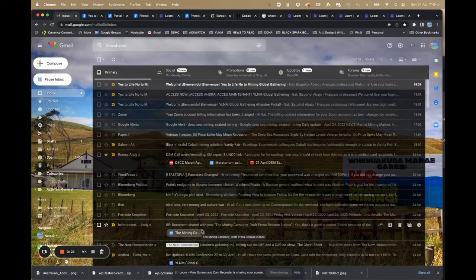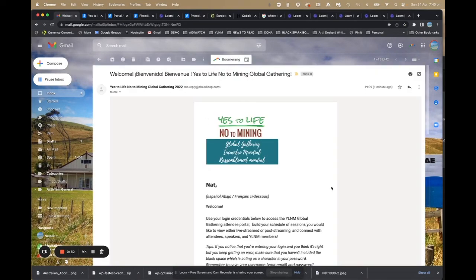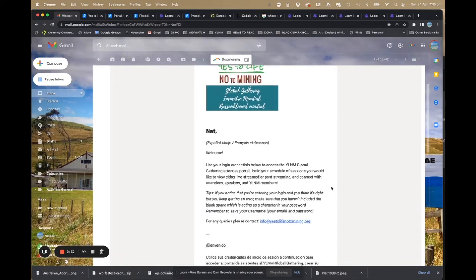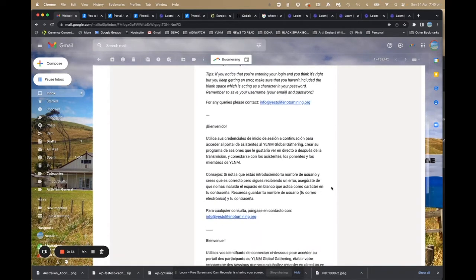Upon registering for the gathering, you would have received or you will receive an email with the subject header, Welcome, Yes to Life Nodal Mining Global Gathering. Please make sure to check your spam and your junk mail. And if still no luck and you haven't got this email, please email us on info@yestolifenodalmining.org.